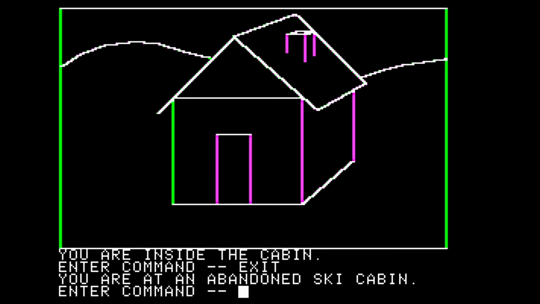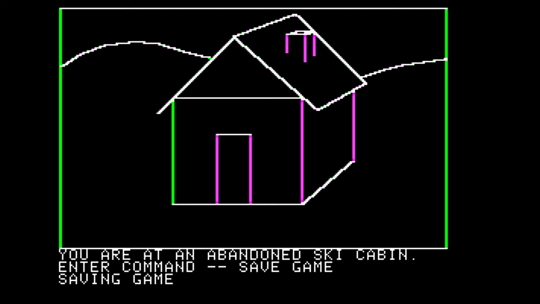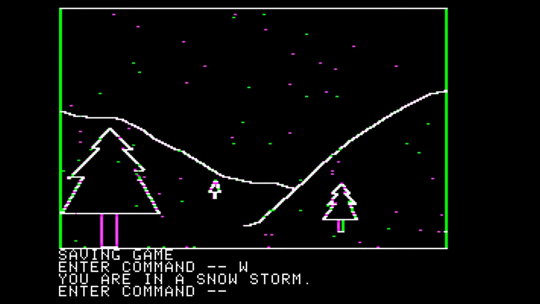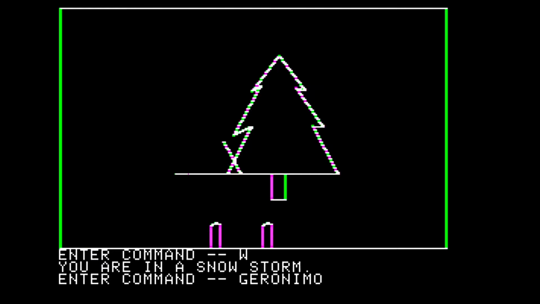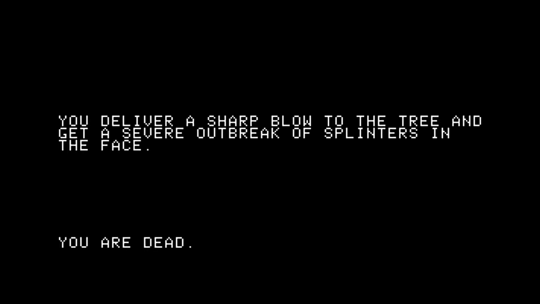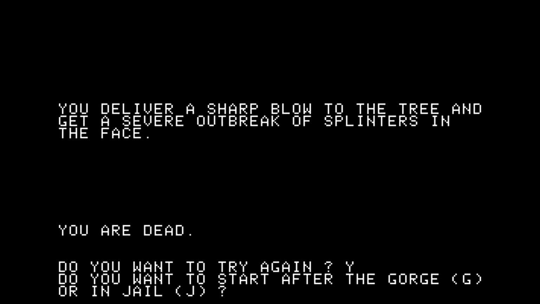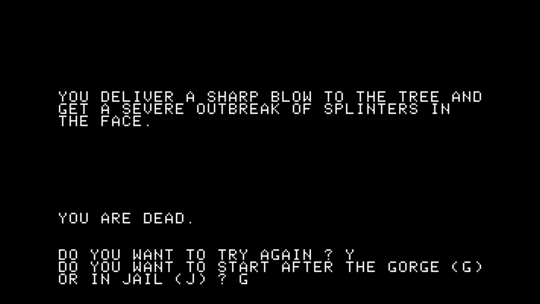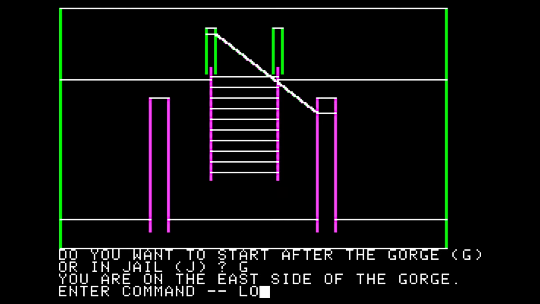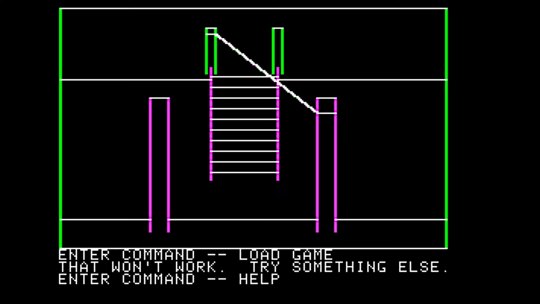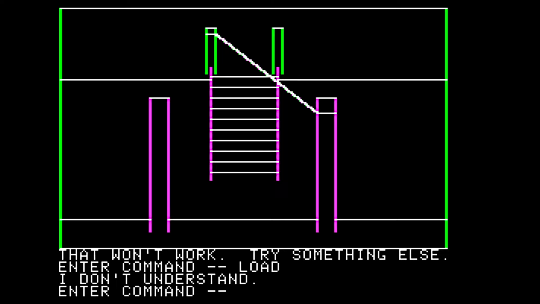It's telling me to save the game here. Let's try it. It says Geronimo. Okay. We're dead. You're using the arrow keys. You're trying not to hit the trees there. I don't know. Let's see. Start after the cord or in jail. I don't know if that's because I saved. Where am I? Maybe I should have read the instructions for saving the game.